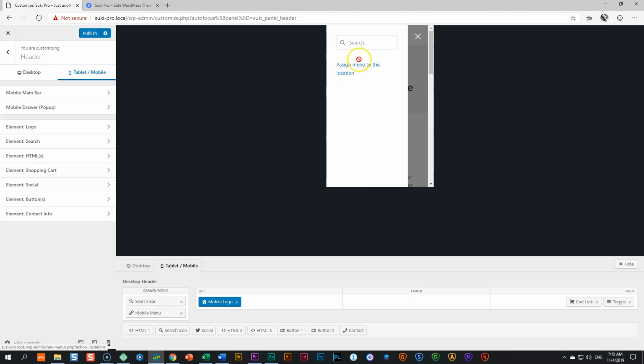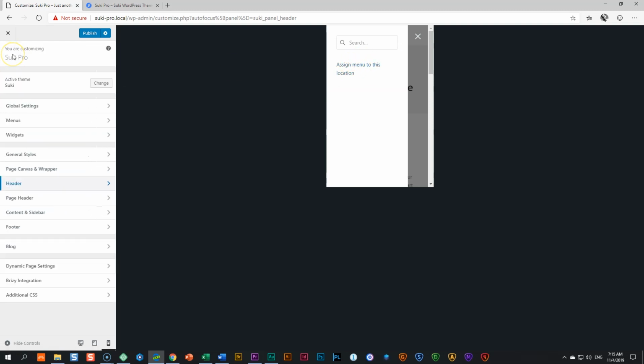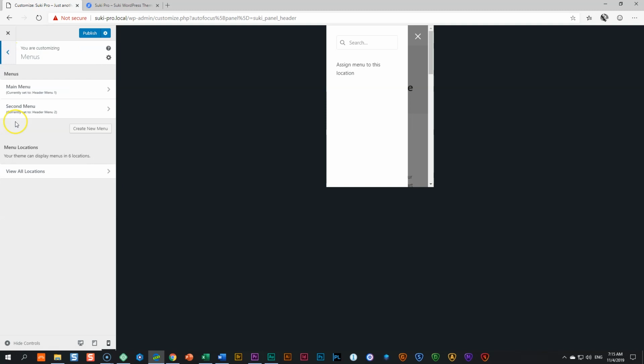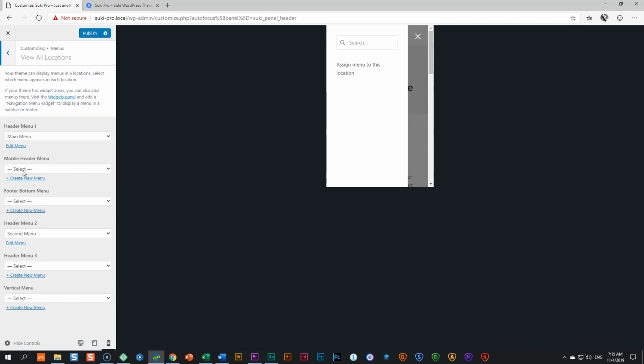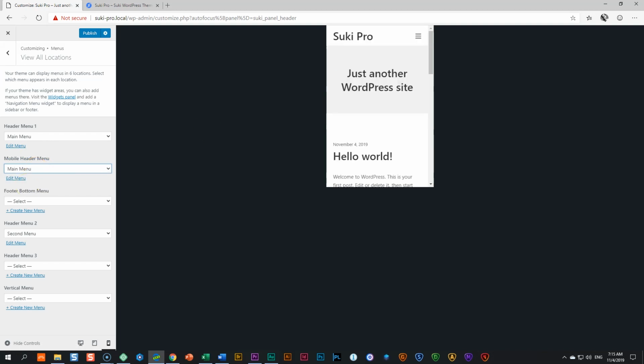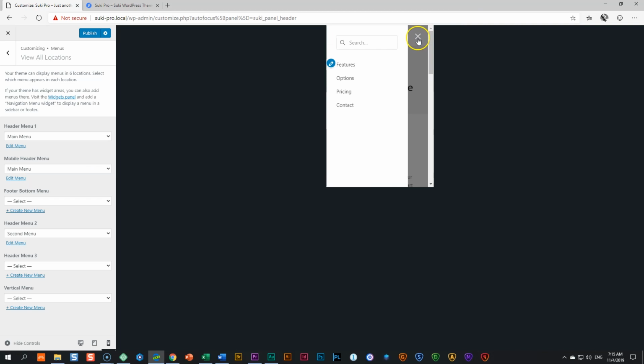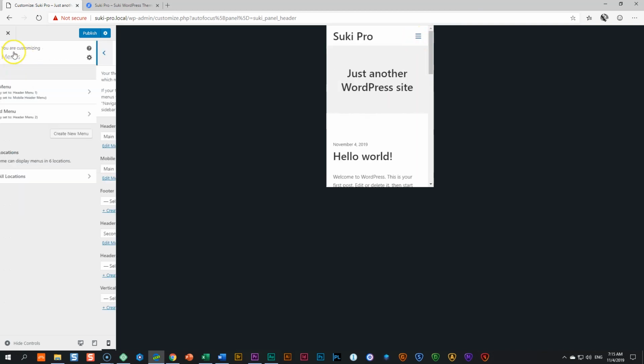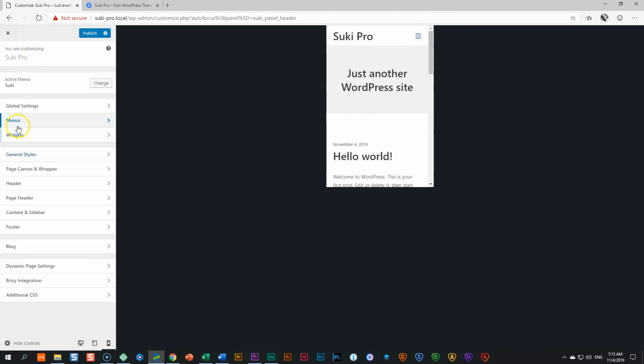No menu assigned. So let's go back to this. Go to menus, view all locations, and mobile header menu. We click here, main menu. Let's test that one. Works perfectly. Let's go back into the styling to see what we can do with this.